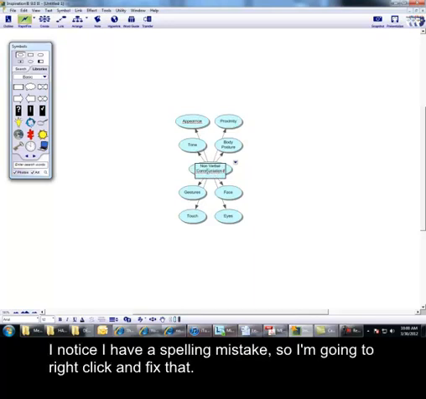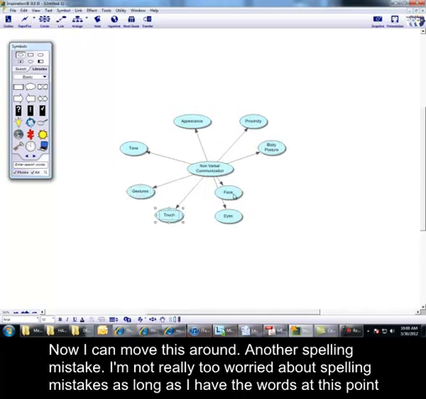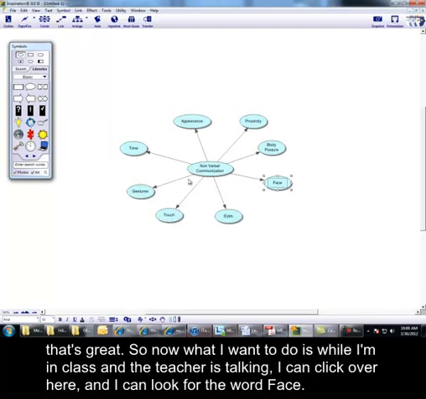Okay. I notice I have a spelling mistake, so I'm going to right click and fix that. Now I can move this around, another spelling mistake. Okay. Again, I'm not really too worried about the spelling mistakes, as long as I have the words at this point, that's great.